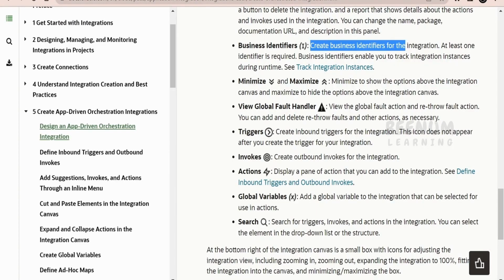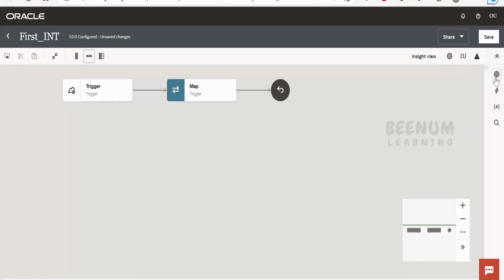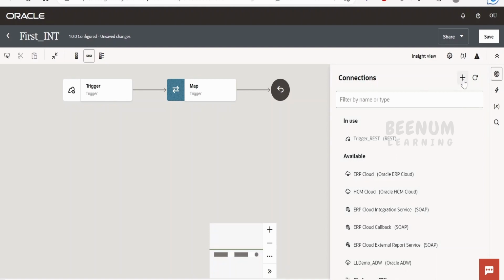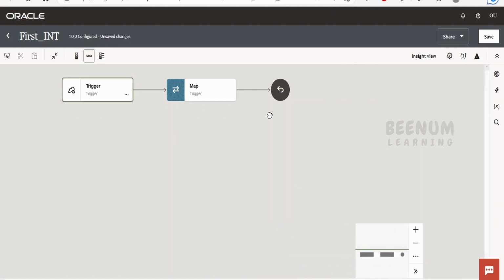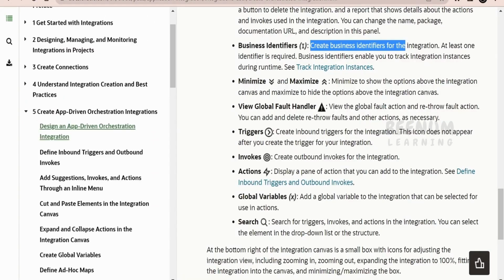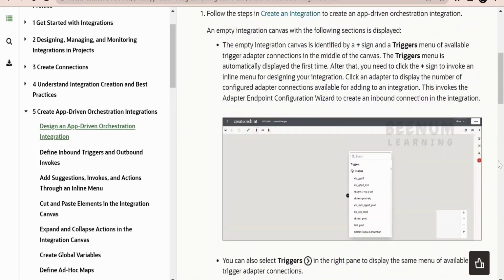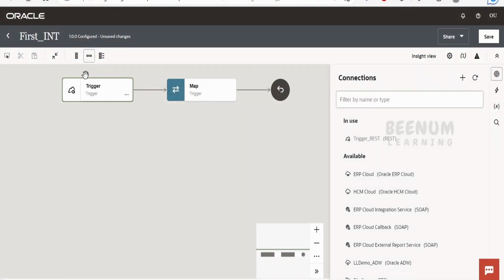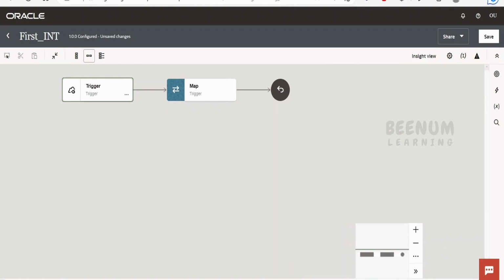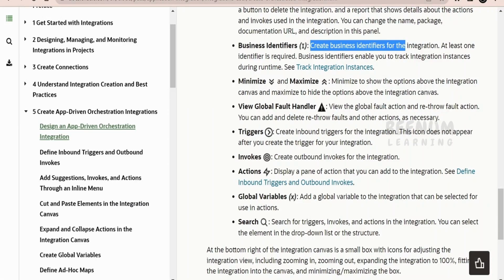Next, we are having the triggers. This we had seen in our previous class, wherein we had created the trigger REST connection from scratch. That is, by clicking on this, we can create the connections. We can click on this plus and create the connections. If your canvas is a new one, we will get a trigger symbol over here. Currently it is showing the invoke symbol and not the trigger, because we have already created the trigger connection. So we can create the new connection by clicking on this plus connection and creating the connections of your choice.